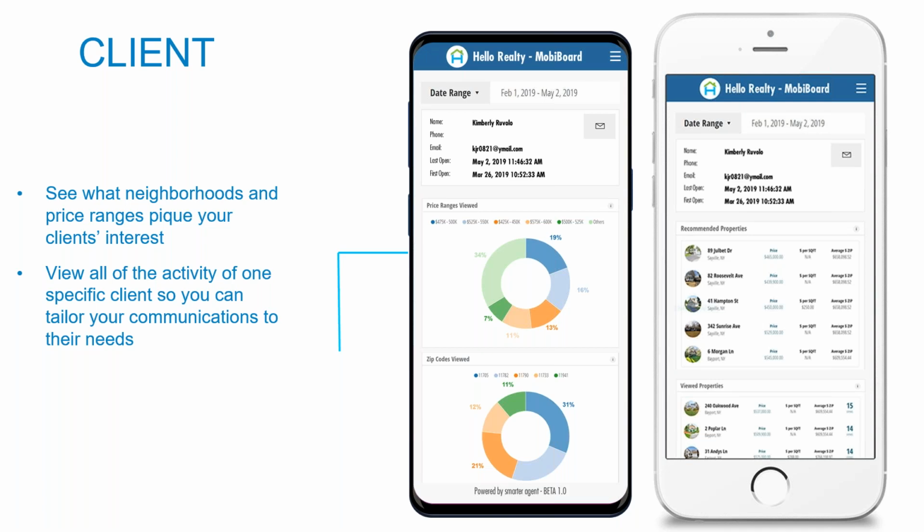Then I've got a couple of graphs that show me the price ranges she's been looking in and what areas she's been looking in. And then on the bottom of the right-hand screen, I can actually see the individual properties that she's looked at. And then I want to go to the next slide to talk about this.